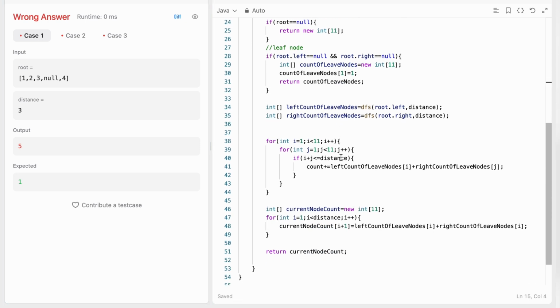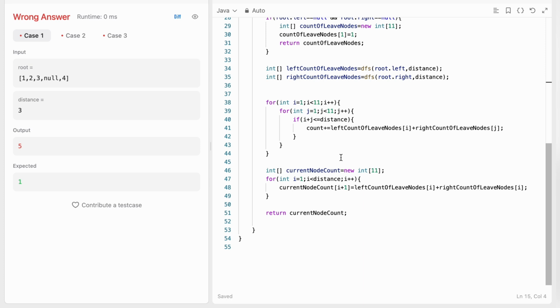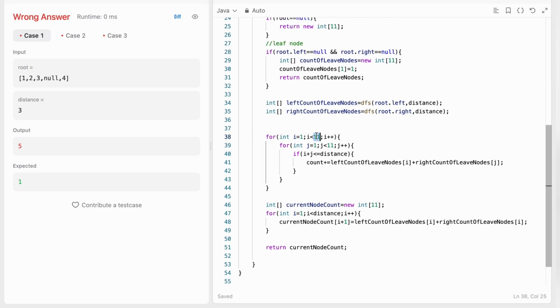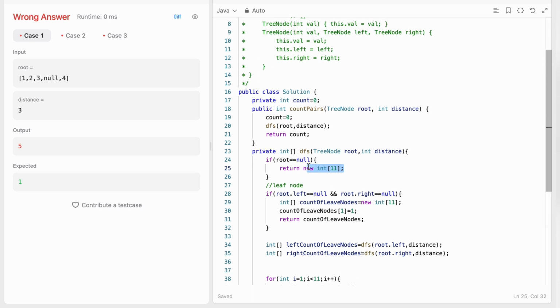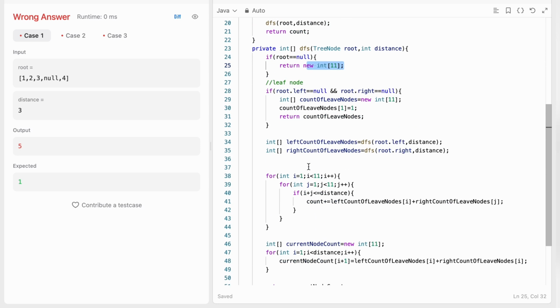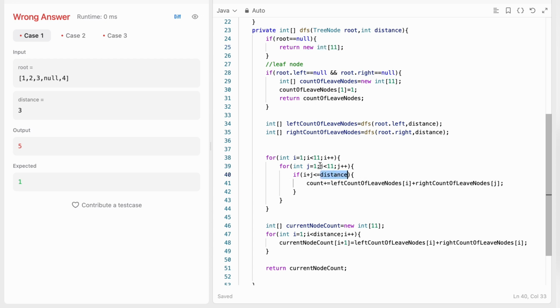Okay, what went down? Oh, sorry, here also we are iterating till the very end. That was a mistake. Only at the time of declaration it has to be 11, but we don't have to iterate till the very end. We just have to iterate till the distance. Okay, so we'll just modify it. Not till 11, whatever value is given.